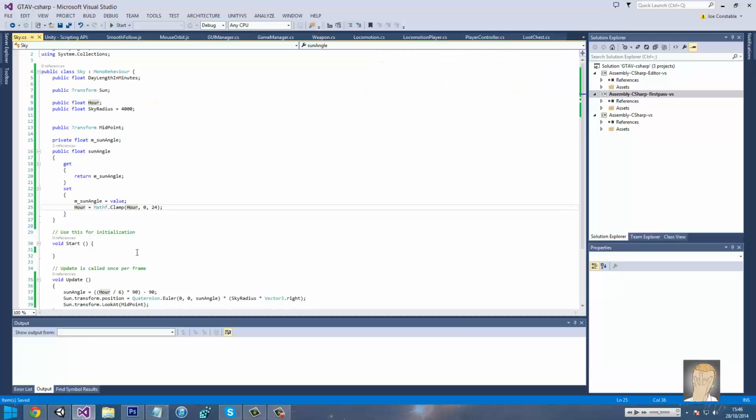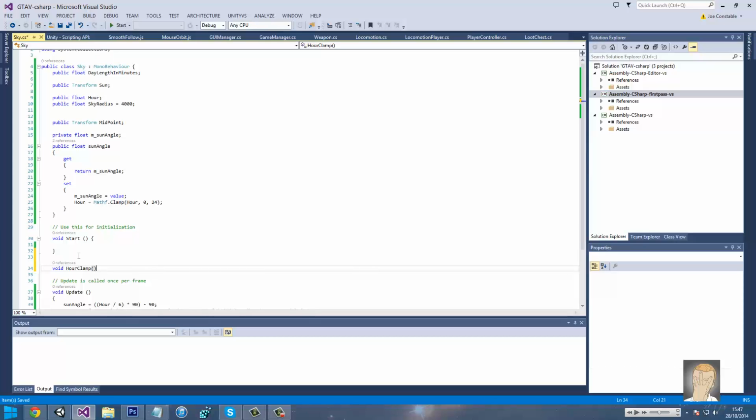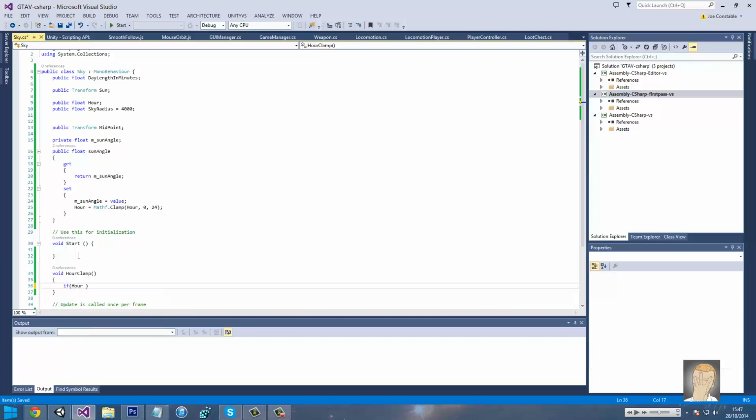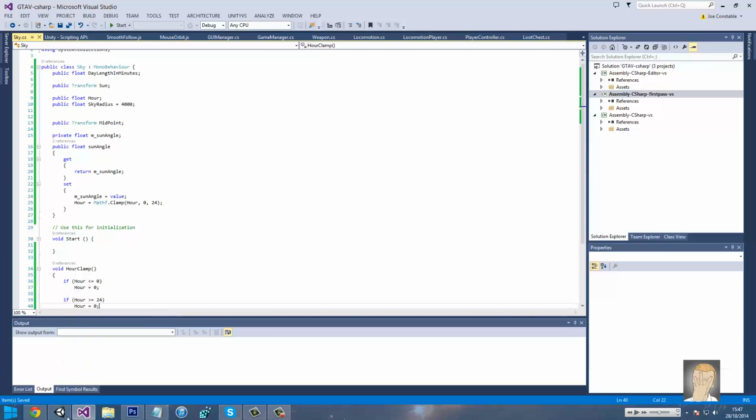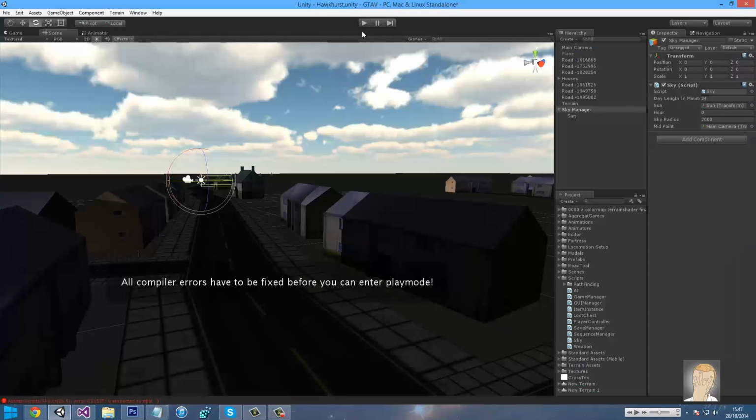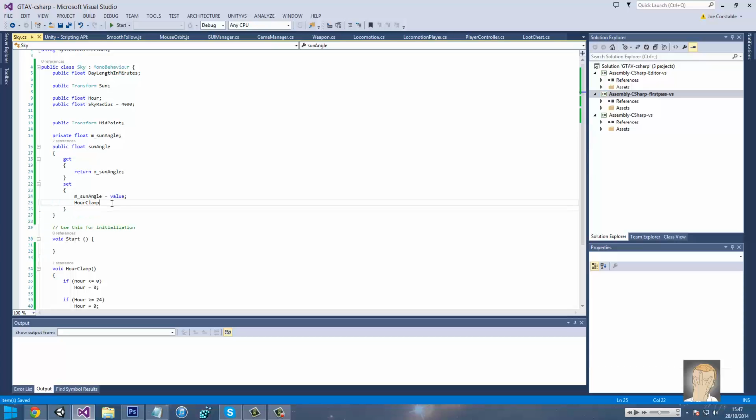We're going to do a custom clamp for it, so that it clamps, and then when it is 24 it sets it back to 0. So we need to do void, I don't know, hour clamp, yeah, why not. And then let's go if hour is less than or equal to 0, hour equals 0. And then if hour is greater than or equal to 24, hour equals 0 as well. And then we just call that from within the setter. Cool. So that just sets hour to 0 if it's greater than or equal to 24, or if it's less than or equal to 0, which is pretty much just how clamp works. Ooh, well, it would be helpful if I put the brackets in.